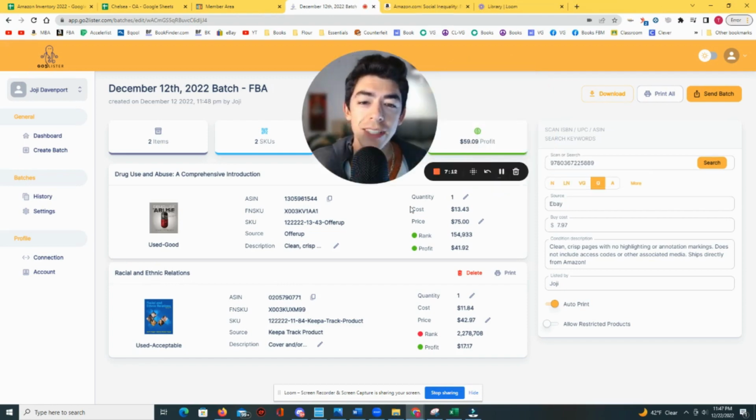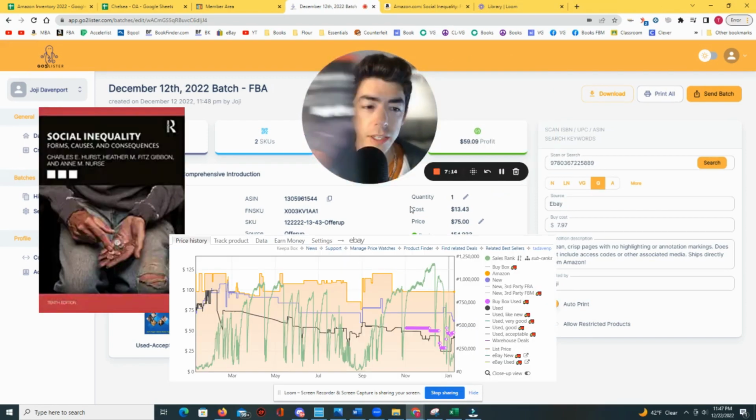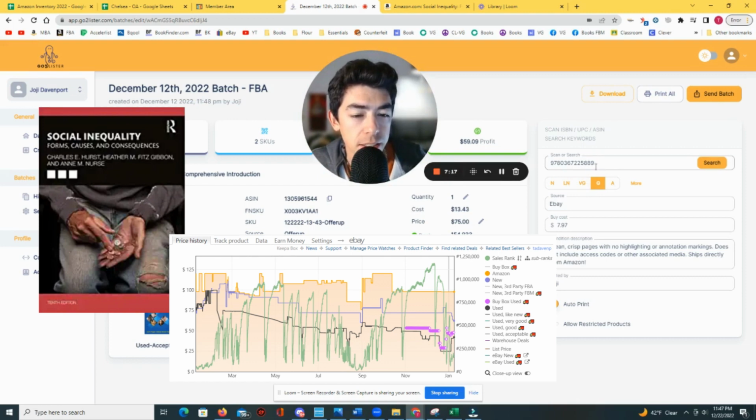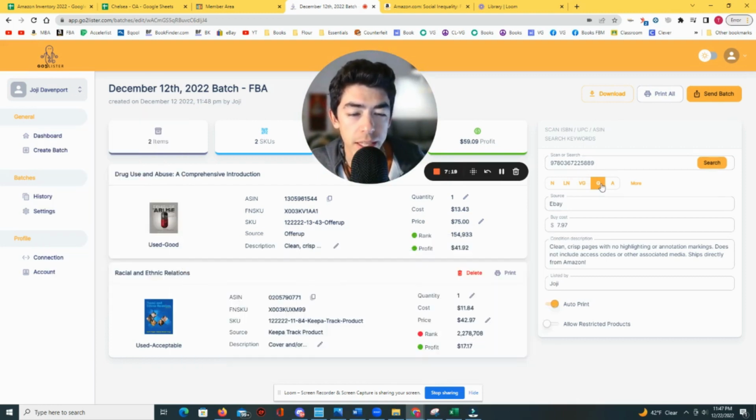All right, the third book we're going to list is this social inequality book here. I went ahead and scanned in the ISBN there. The source was eBay. Condition is going to be good here. The buy cost was $7.97. Clean, crisp pages with no highlighter or annotation markings. Does not include an access code or other associated media. And I'm just going to go ahead and press search.